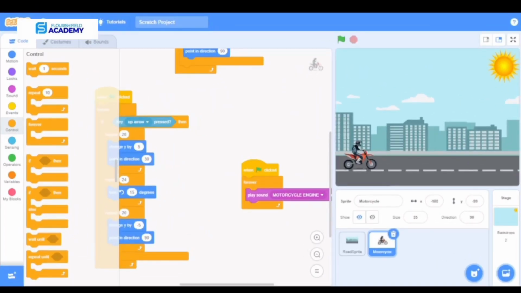Welcome to part 4. A game isn't complete without challenges. In this step, we'll add cars that move across the screen and change costume for variety.